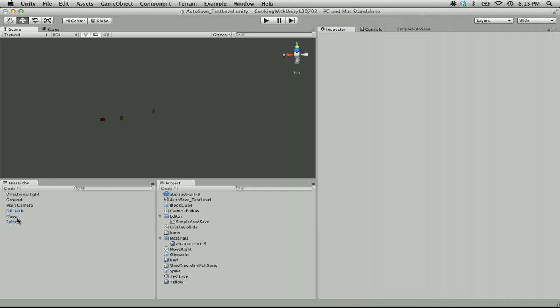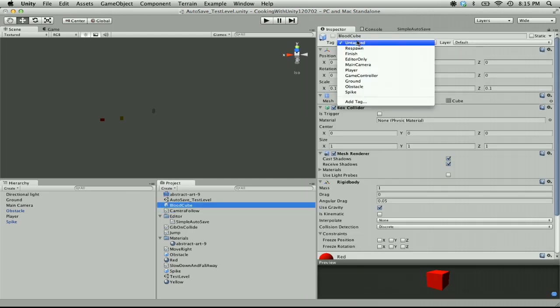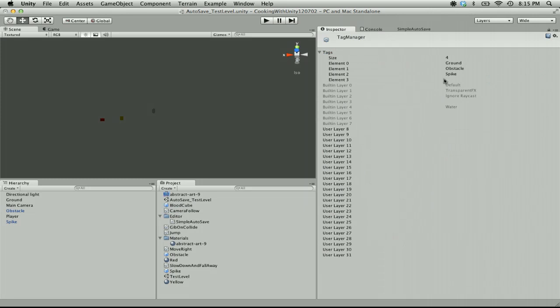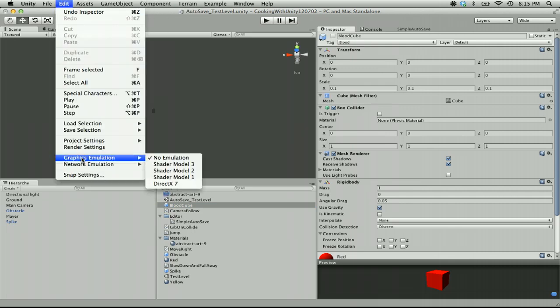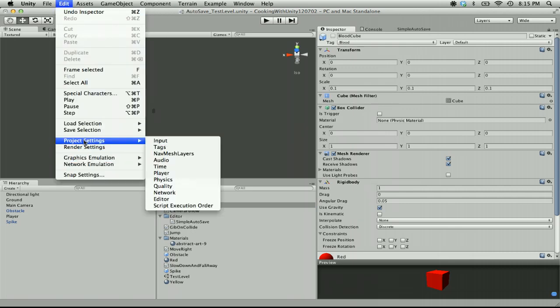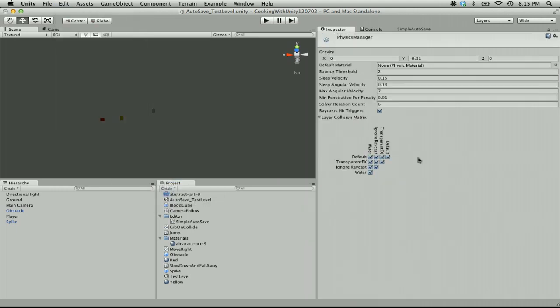So we're going to go ahead and click on, where is it, blood cube, and we're going to tag it. We're going to add a tag. We're going to call this blood. Just make it simple. And then we're going to go back to blood cube and actually assign it to blood. And then we're going to look at the collision matrix here. Project settings, physics. And we're going to make it so, layer. Sorry, doing the wrong thing here.